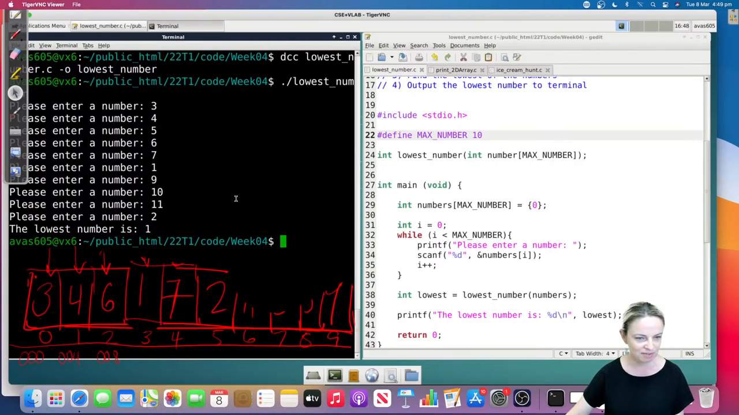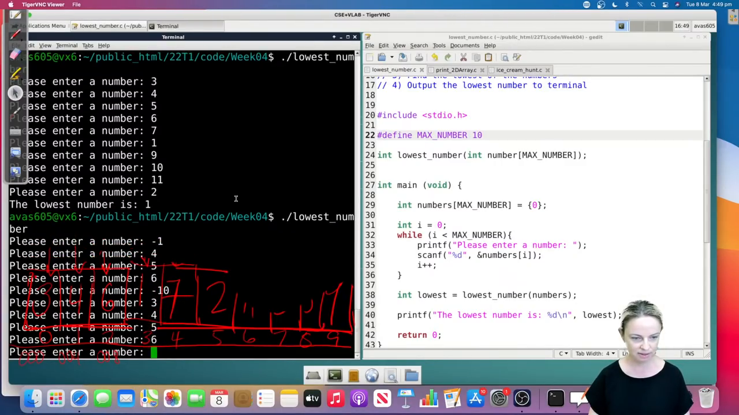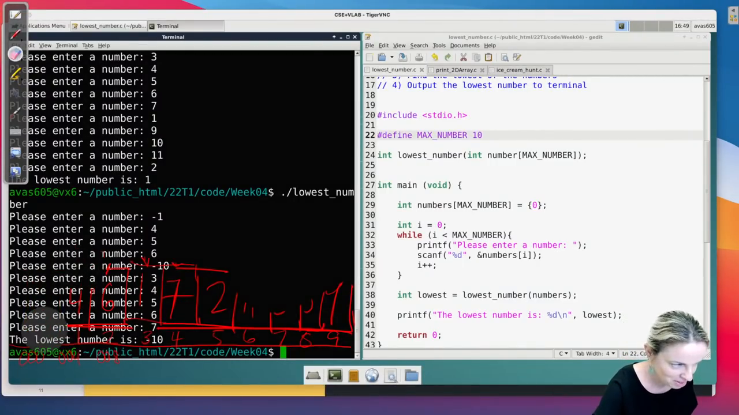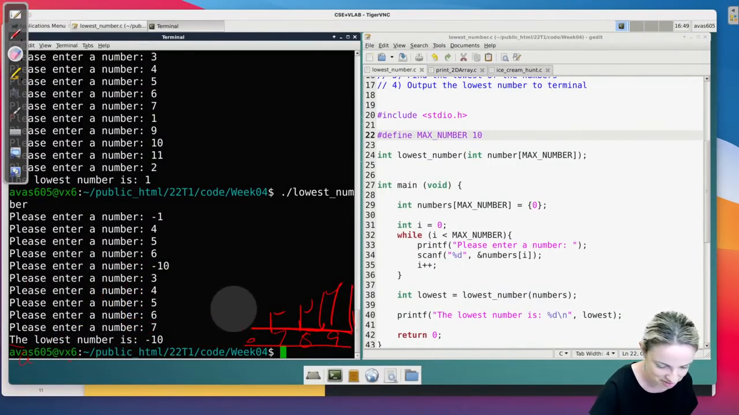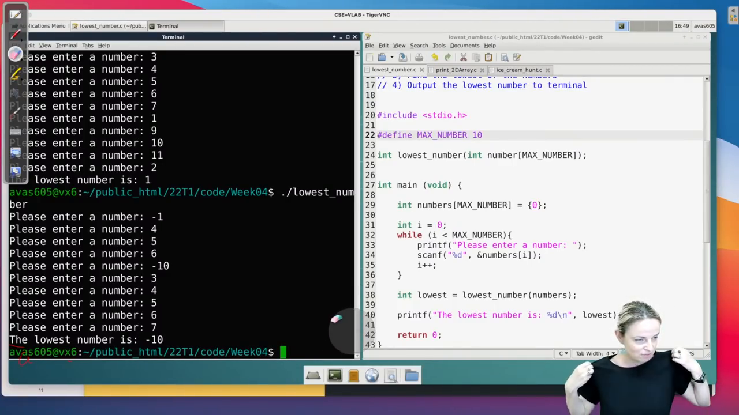Could you enter a negative number as well? I could indeed. I am not restricted at all. So if we enter a negative, I really should have cleaned it up. So let's do minus 1. Let's do minus 10 here. There you go. And my lowest number is minus 10. So you can use negative numbers as well in there. And you can limit it, obviously, if you don't want to have negative numbers. Up to you.